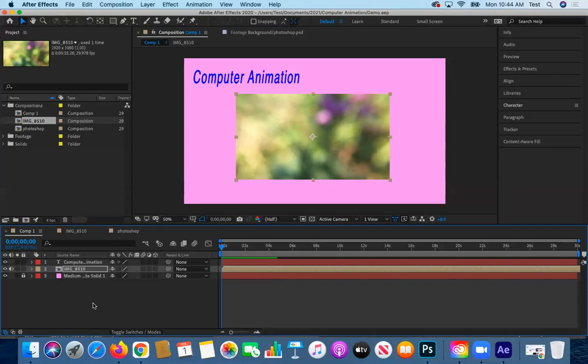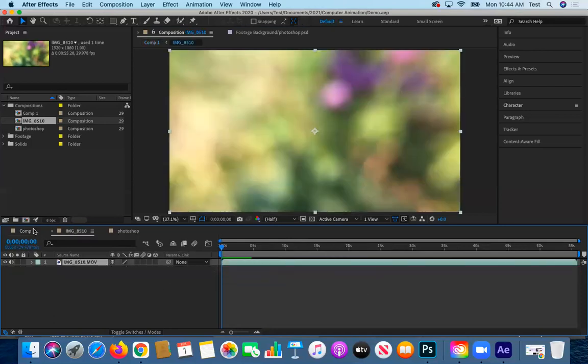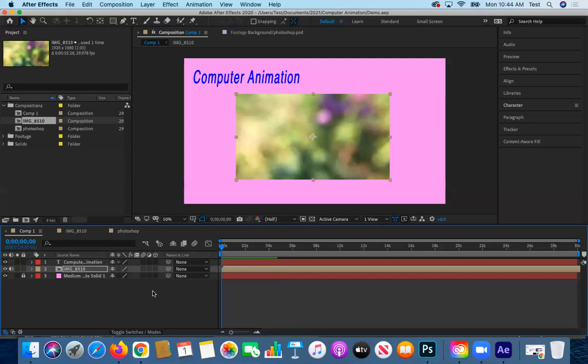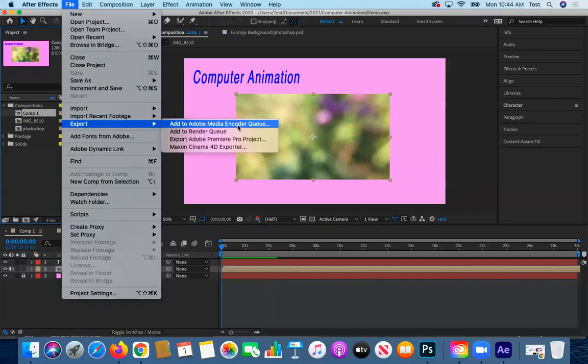Okay. So now that I've created this one comp, this might be my final comp. Comp 1. Since we can nest compositions within each other, you can create individual comps and then compile them all together at the end. So this is my final comp here for today, and I'm going to go File and Export, and add to Adobe Media Encoder Queue.